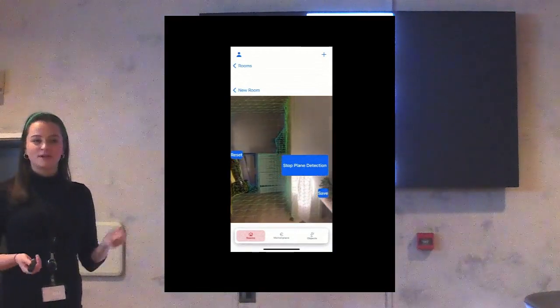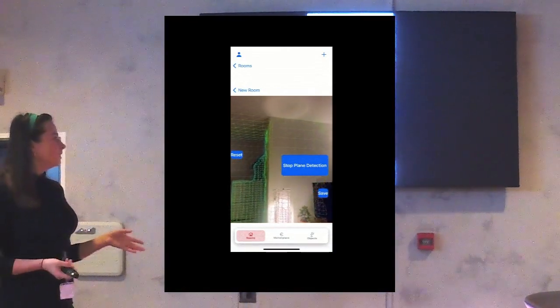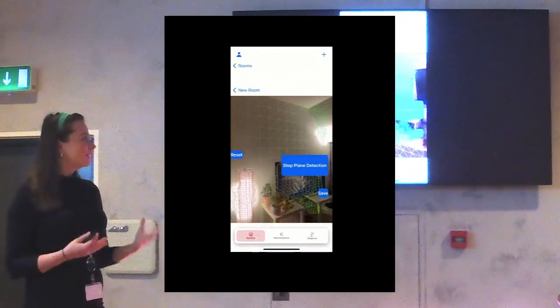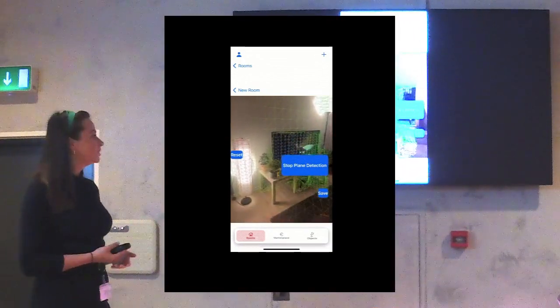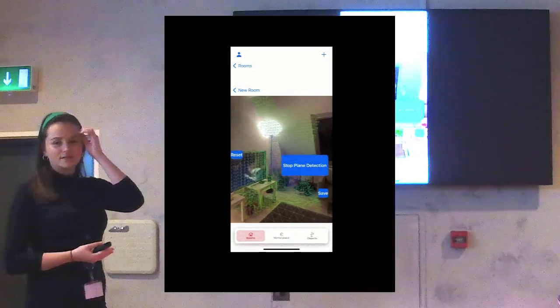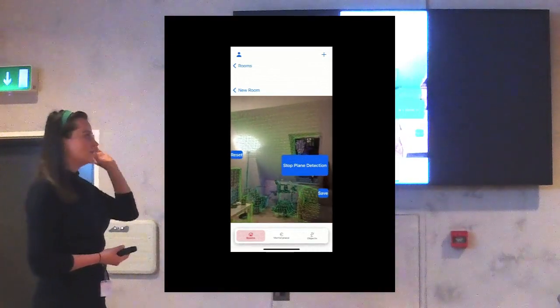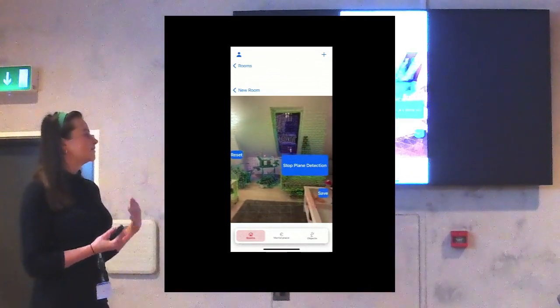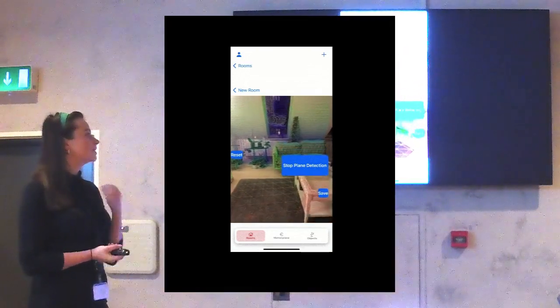It takes a bit of time, and it's best to do it with less furniture, because there are a lot of elements and stuff that you don't really want to have there. But it's going really fast, as you can see, even if it's a bigger room. It just scans everything that it can see, basically.